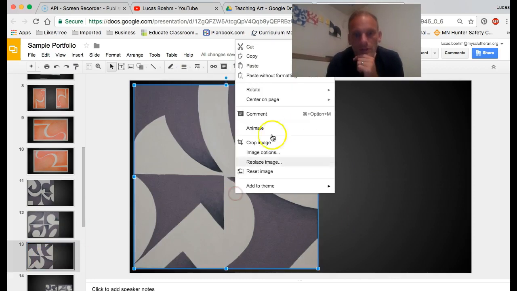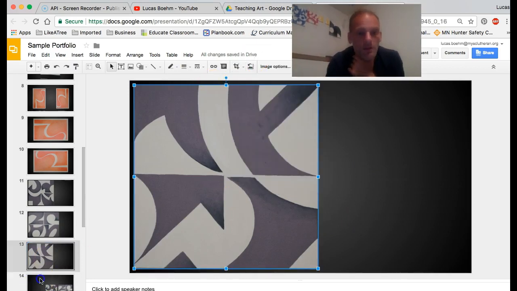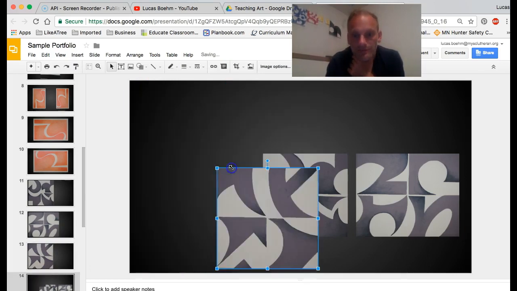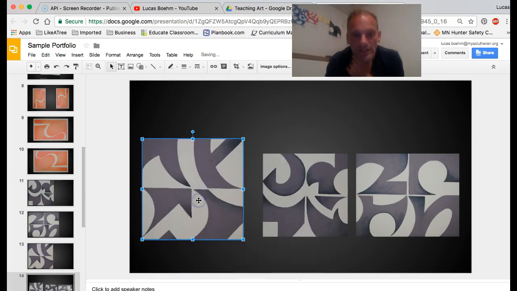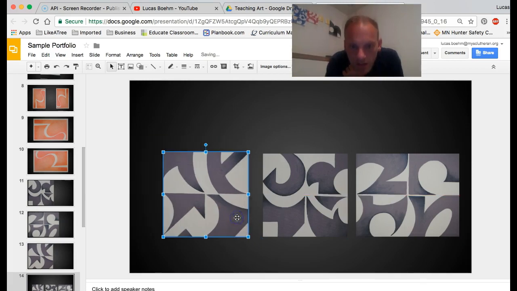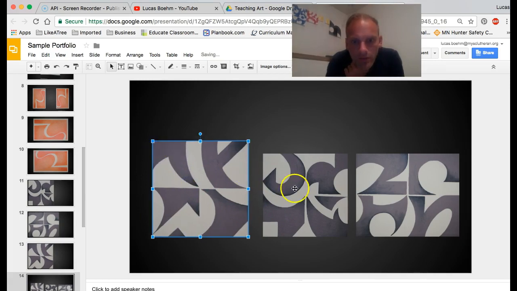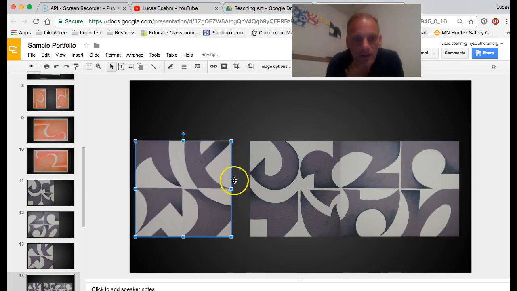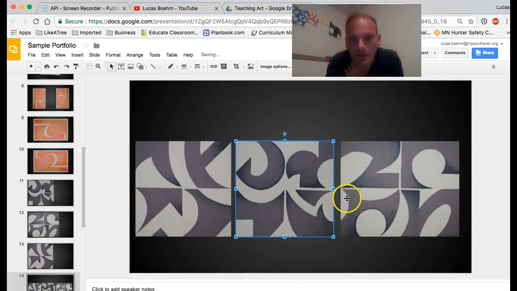This one yet. Copy. Paste. Scale it down. So I want these to be as large as I can have them and still fit the slide. So I'm going to go a little bigger with that one. A little bigger with that one. A little bigger with that one. Reposition them. Voila.